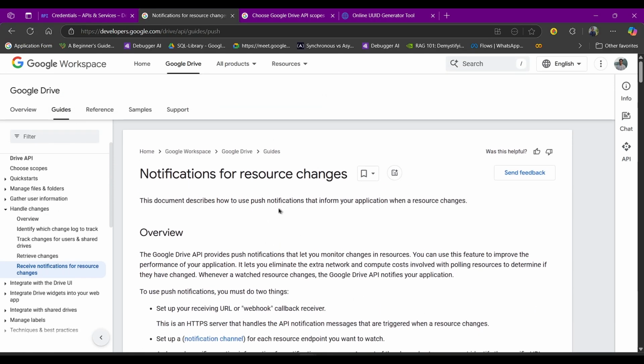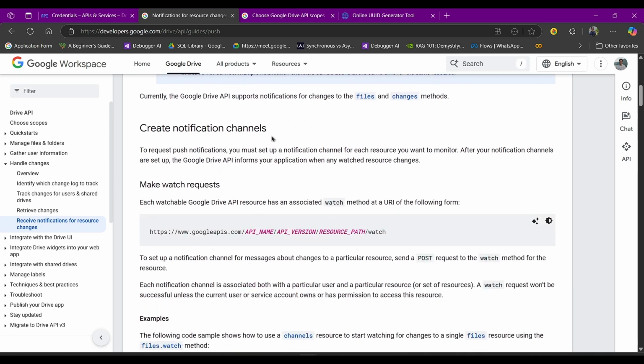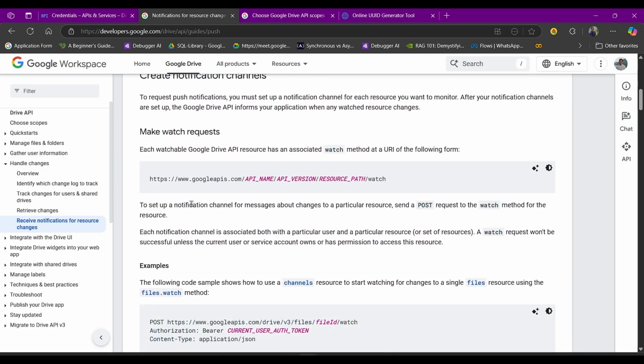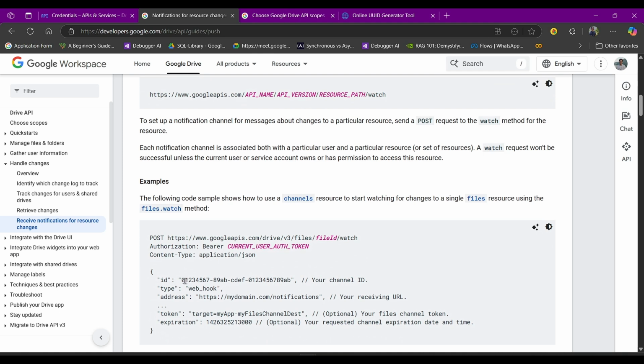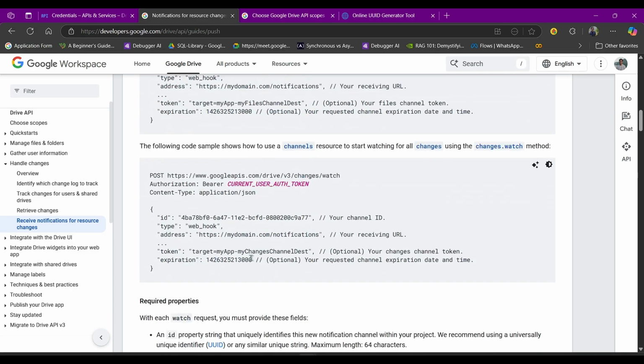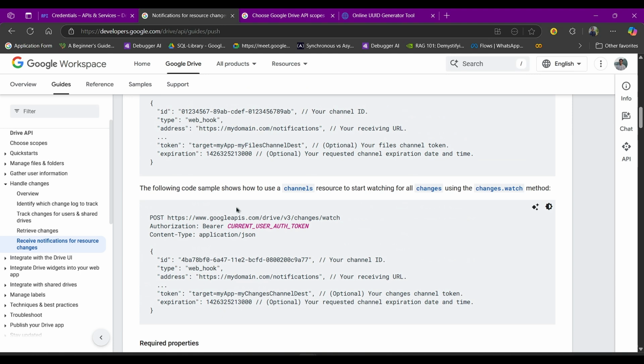In this documentation, what we are going to see is that we need to create a notification channel. So we have to send a POST request to this endpoint, and this endpoint must contain the channel ID and the folder ID as well. After that, whenever a resource is changed, you will get notified to your server.